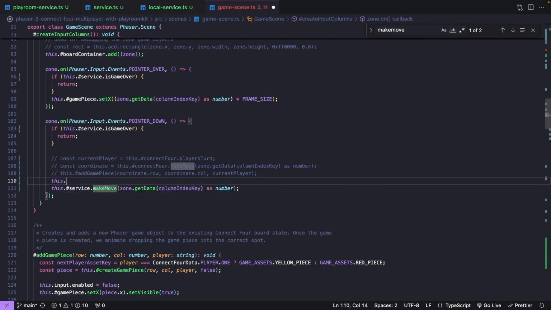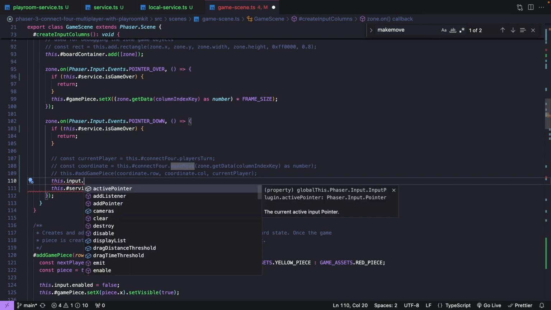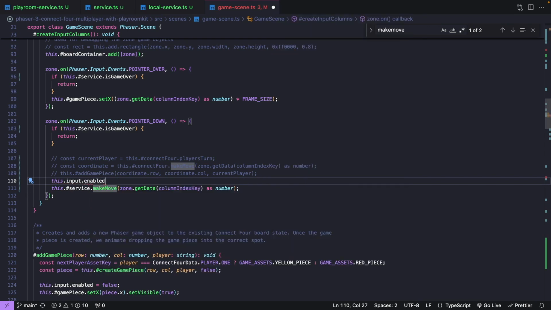So to make that quick change, we're going to do this. Let's reference our input, and we'll do enabled. We're going to set it equal to false. So then that way, once we get our results for make move and our game piece is added, we'll re-enable our input.